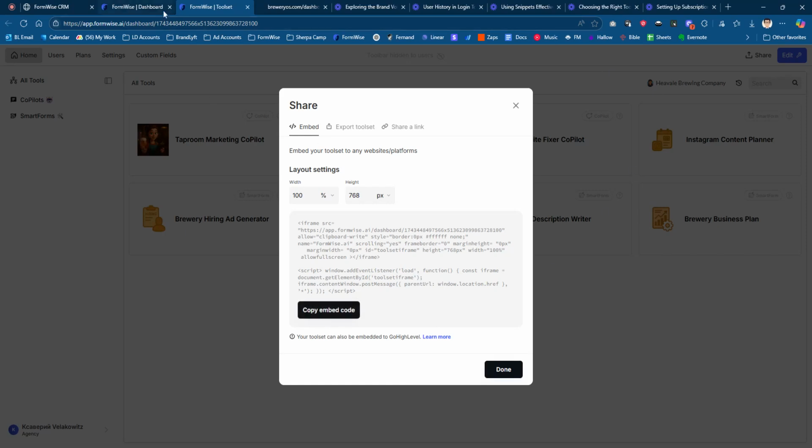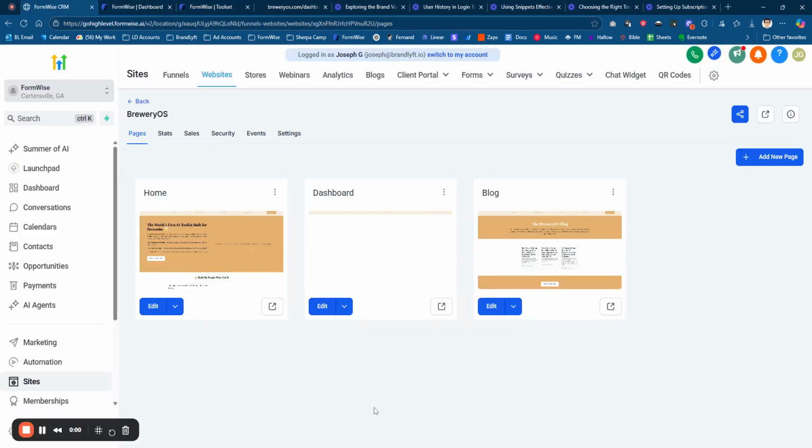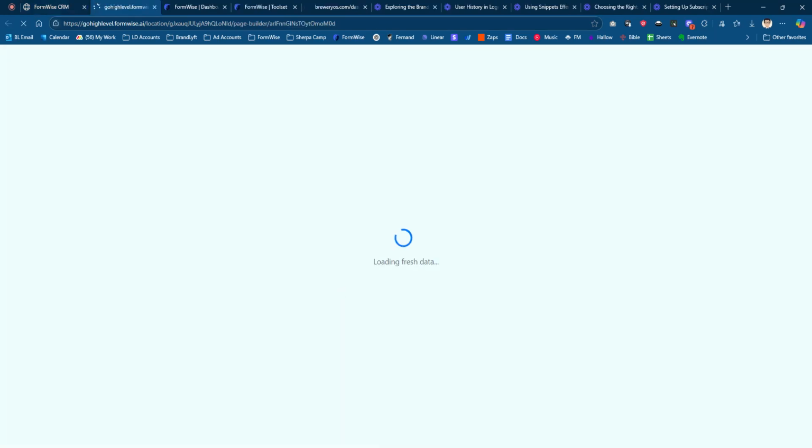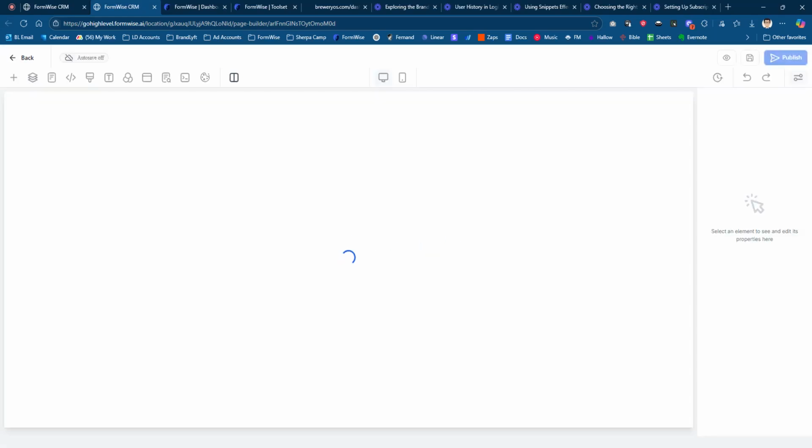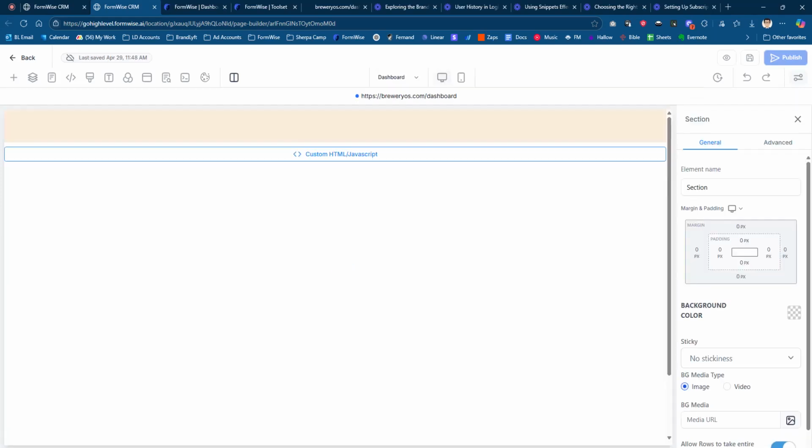Then I'm going to go into my Go High Level account. Again, you don't have to use Go High Level. You can embed this anywhere. Any website builder works: WordPress, Wix, Squarespace, any website builder that allows you to embed things, which is most of them, is going to let you embed a toolset. I'm just going to open up the website builder here because the principle applies for any website builder. You're going to need a code block or a code element inside of your specific page.